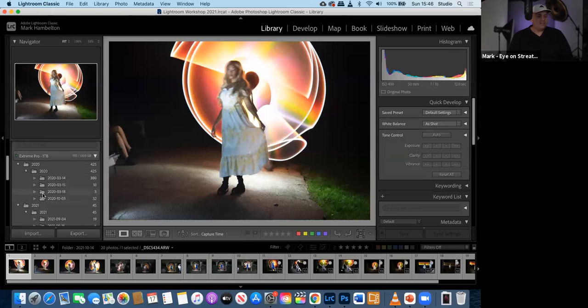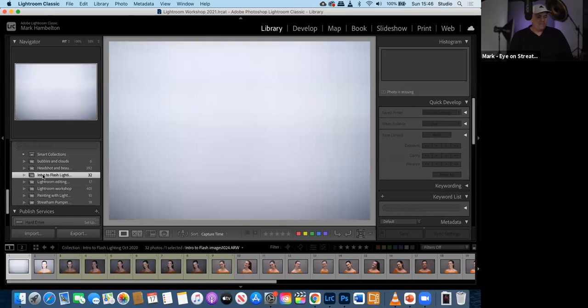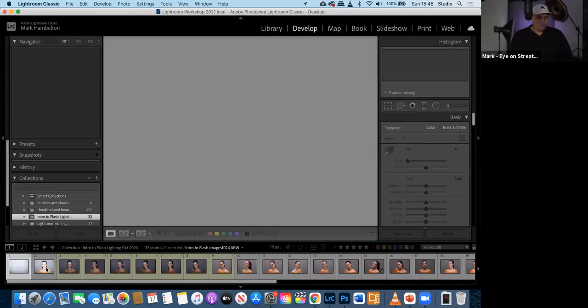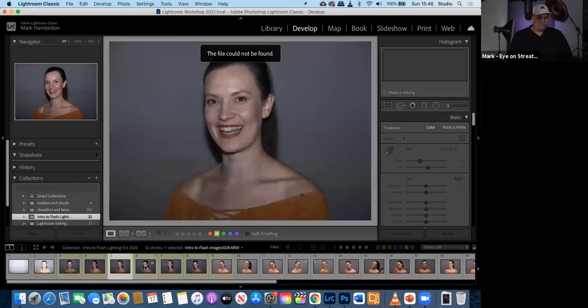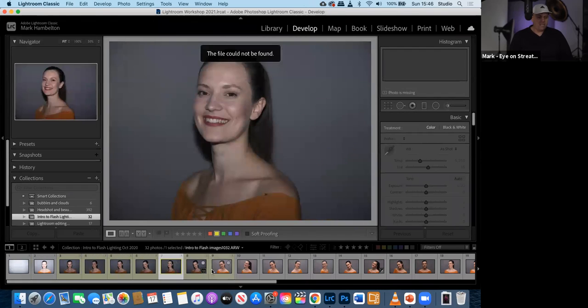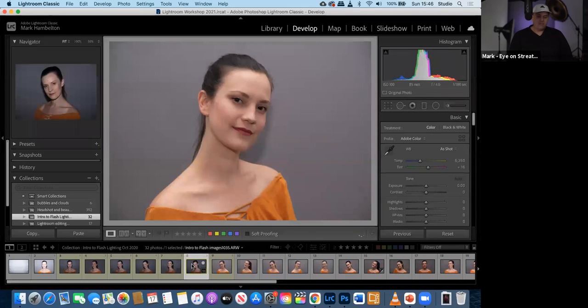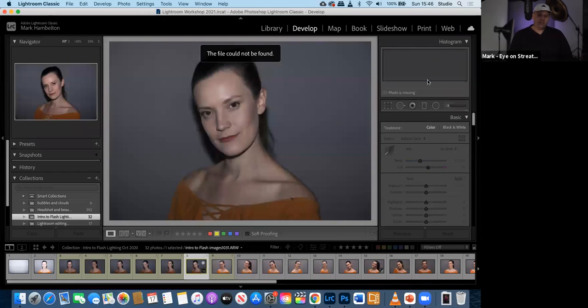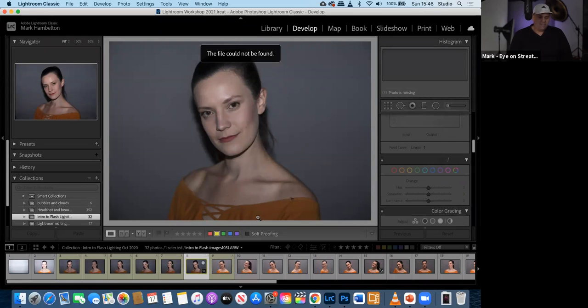But sometimes things don't go to plan. So for example, if I go here into my intro to Flash catalog, and I go in the develop module and I look for my images, I start seeing things like file could not be found. And that basically means some images have been moved. So these ones are fine. These are okay. But these ones where file cannot be found, things like the history, there's no data there. The history doesn't know because the files have gone missing.